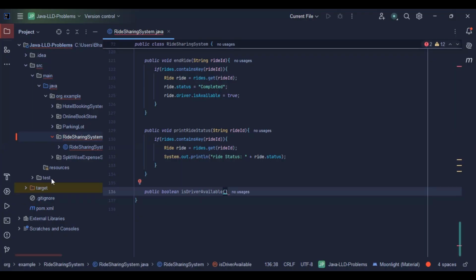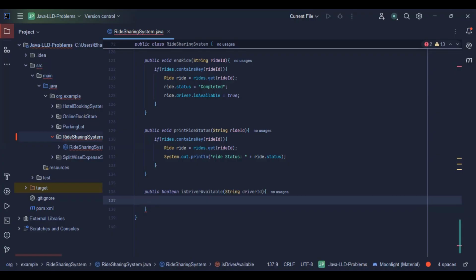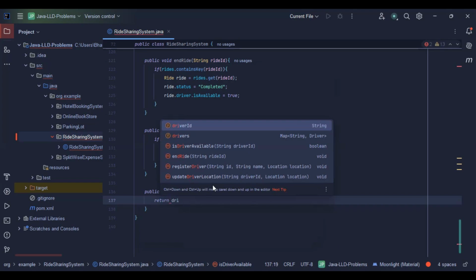Driver ID, let's go with the driver ID of the type string in this case. Ride ID, let me type this one string. So let me pass the parameter driver ID. This is fine within the method isDriverAvailable. So let's return this one, drivers. We should write the code to show whether the driver is free or not, right? Whether the driver is free from the previous ride, and he should be able to take another ride, right?